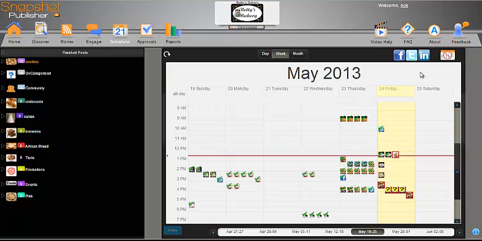Now let's take a look at another nice feature. If we want to know which channels we've been using for all of our posts, hover over Facebook and it highlights the posts that just went out to Facebook or are scheduled to go out. Same for Twitter. Here's the Twitter post, and now we can preview all of the LinkedIn posts as well.